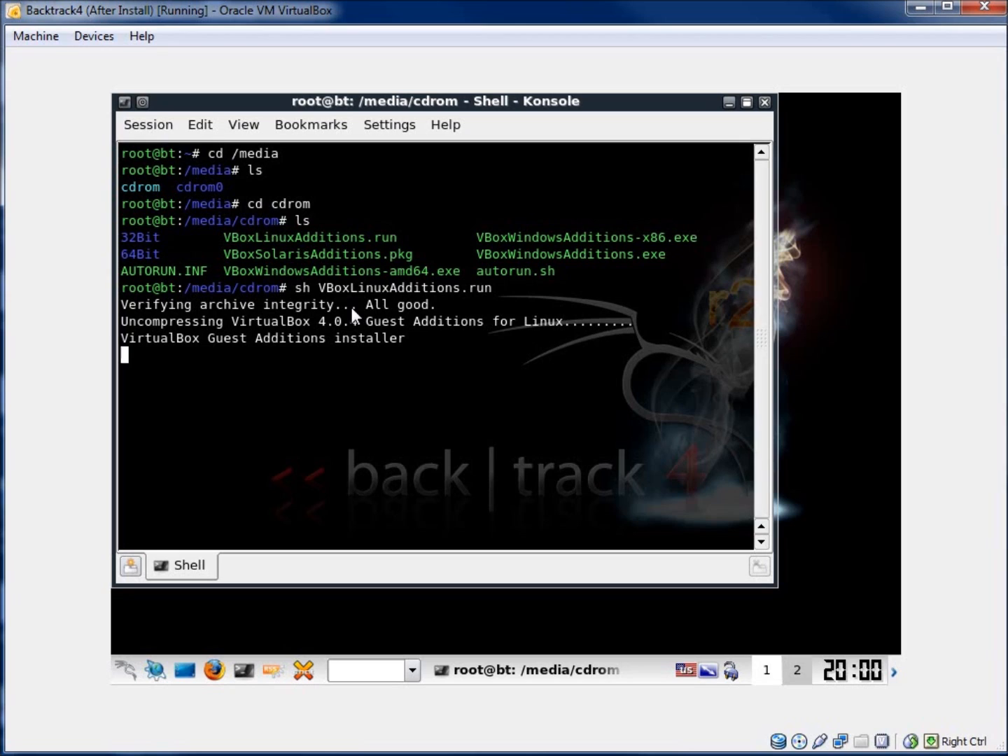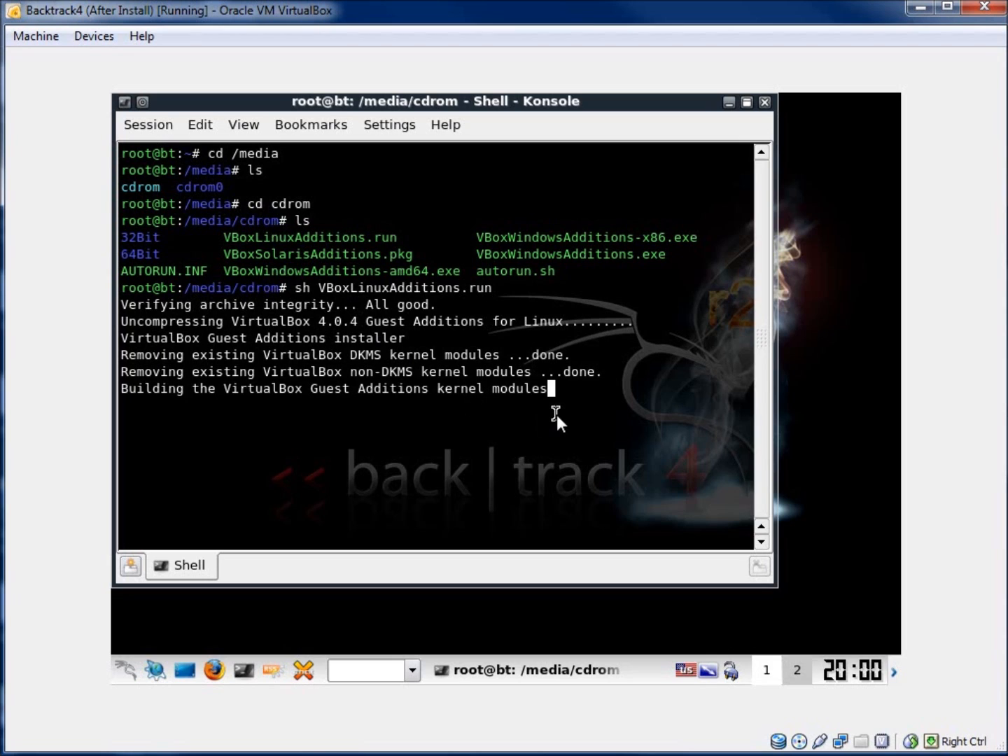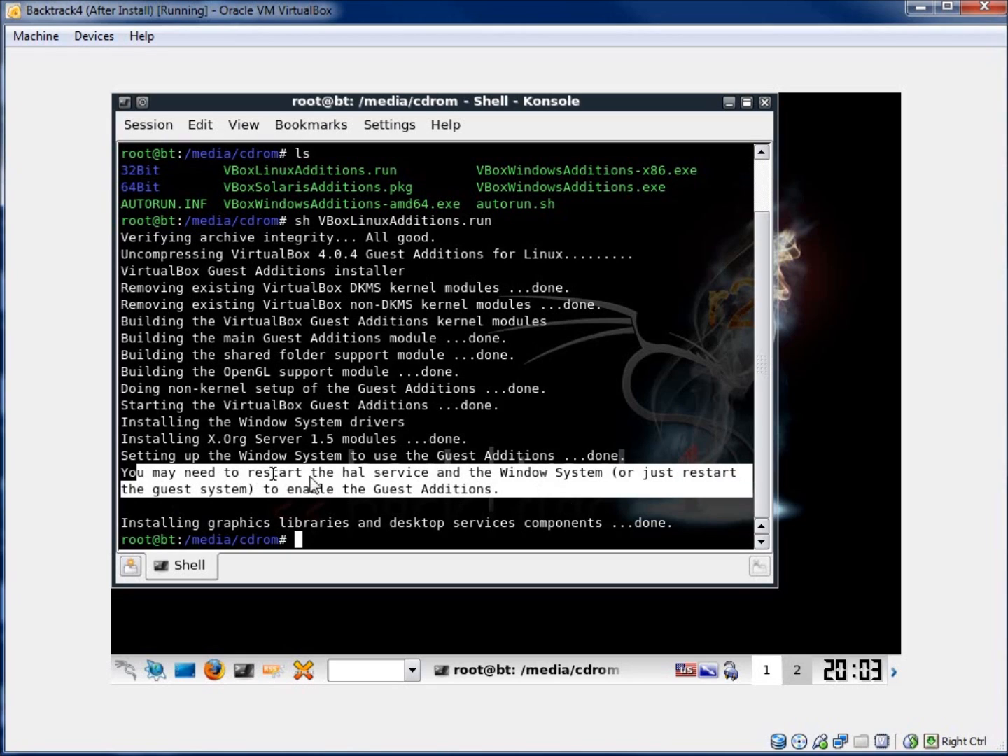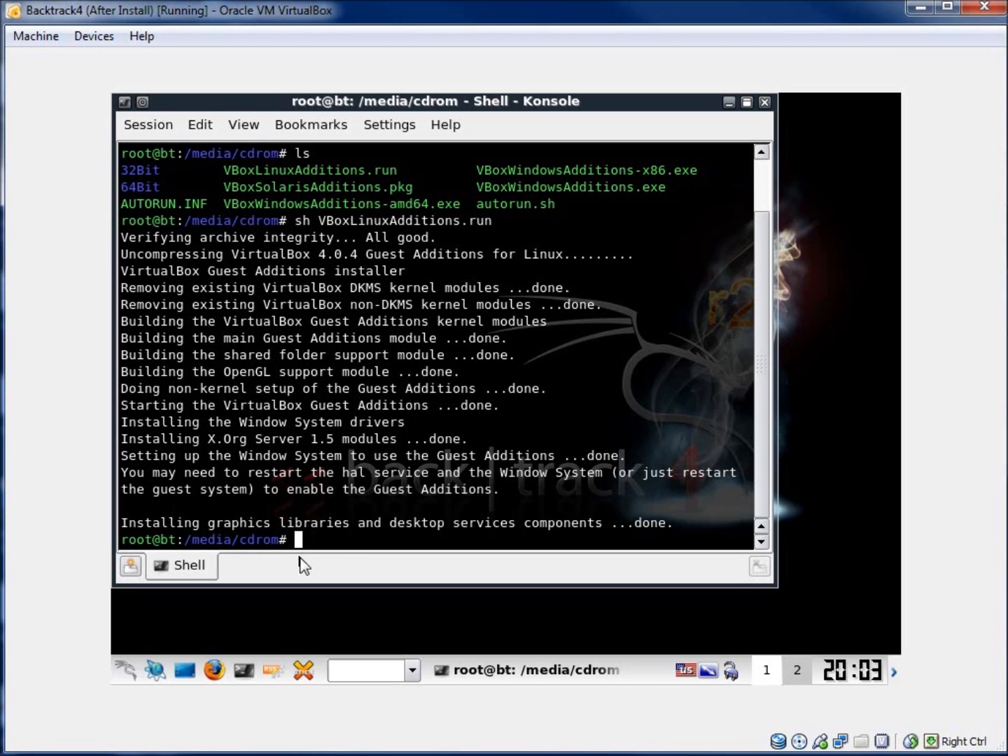It's going to run through and install the guest editions for me. I'm going to let this run for a few minutes until I get to the prompt where it says press return to close, or to end my task. Now after a few moments, the VirtualBox guest editions have installed, and you can see I'm back to the command prompt down here below. It does tell me, if you look at the highlighted text here, you may need to restart the HAL service and the Windows system, or just restart the guest system to enable the guest edition. So that's what I'm going to do right now to show you how to complete this task. We're going to type in reboot and hit enter. And this will conclude the task of installing the guest editions into Backtrack.